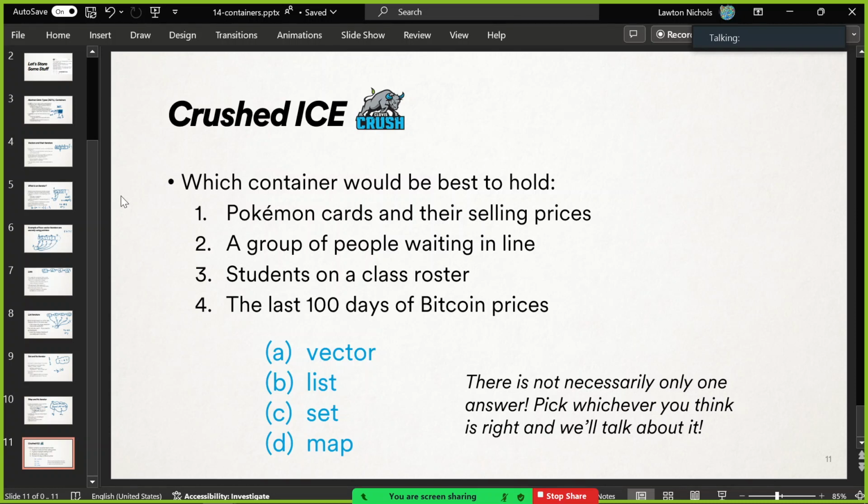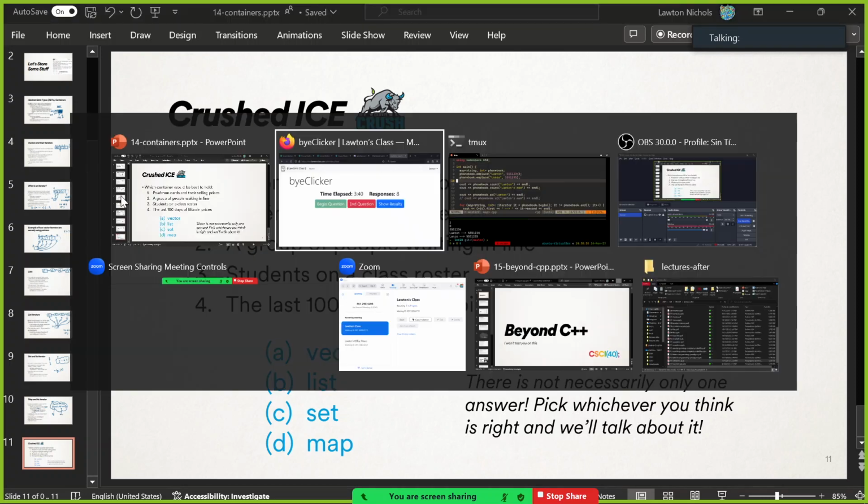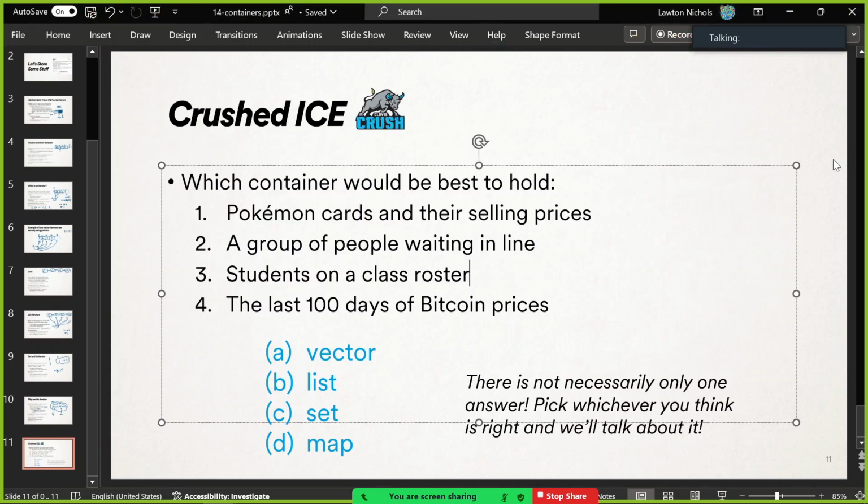All right. So what would we use to hold Pokemon cards and their selling prices? There could be multiple correct answers though, so get it in if you're willing to play.